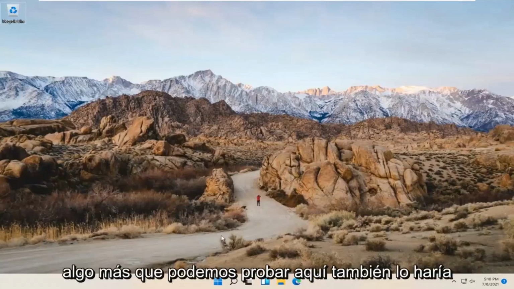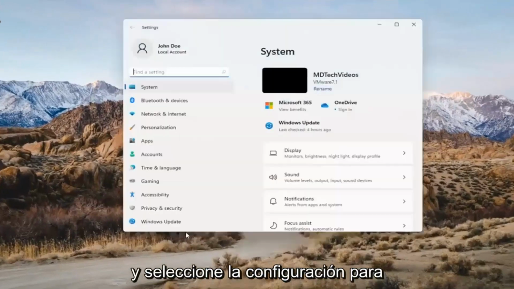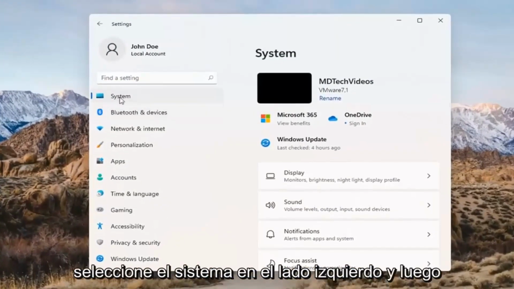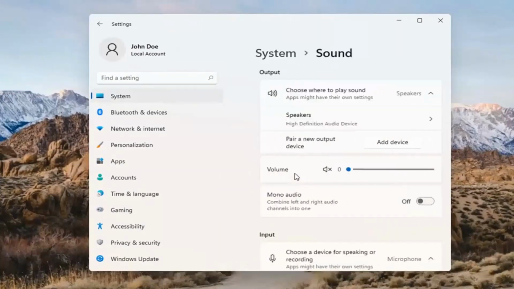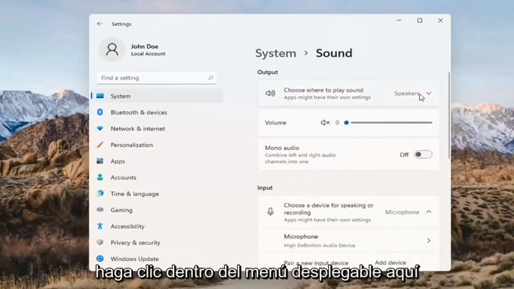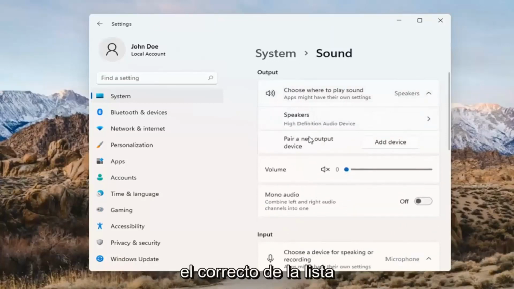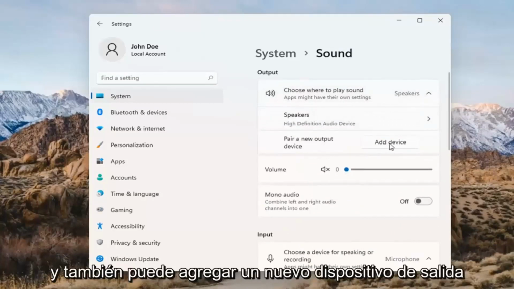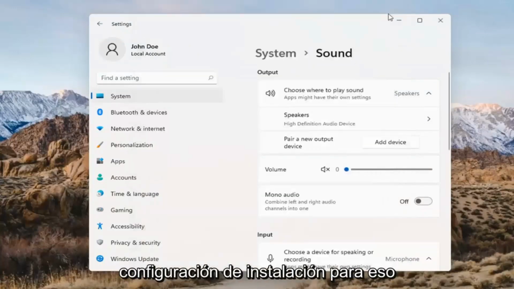Something else we can try here too would be to right click on the Windows Start button and select Settings. So select System on the left side and then select the Sound option over on the right. Where it says choose where to play sound, click inside the drop down here. And if you have multiple devices, select the correct one from the list. And you can also add a new output device here as well. So you just would go ahead and walk through the installation settings for that.